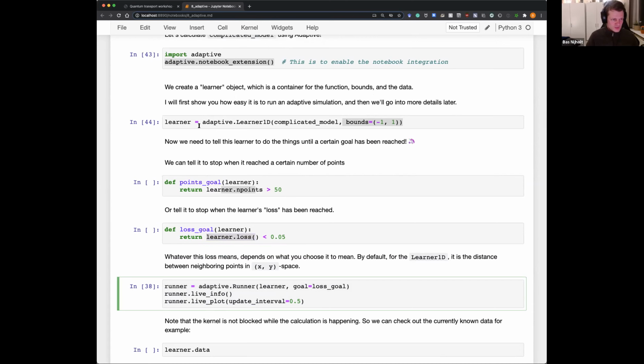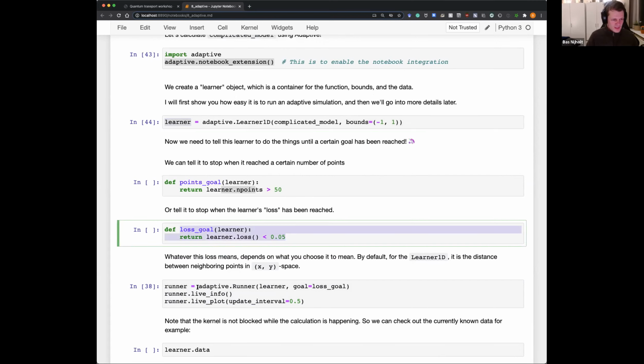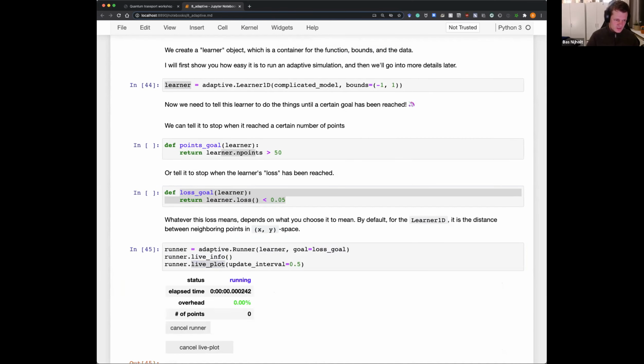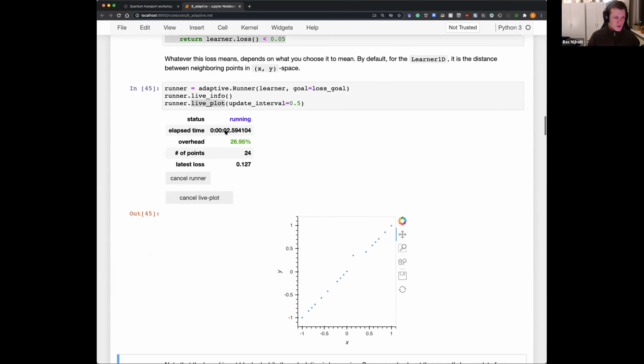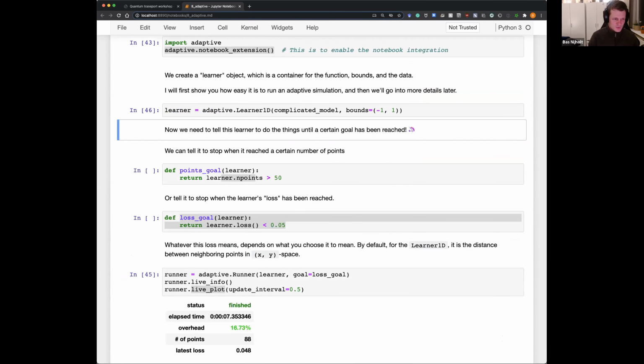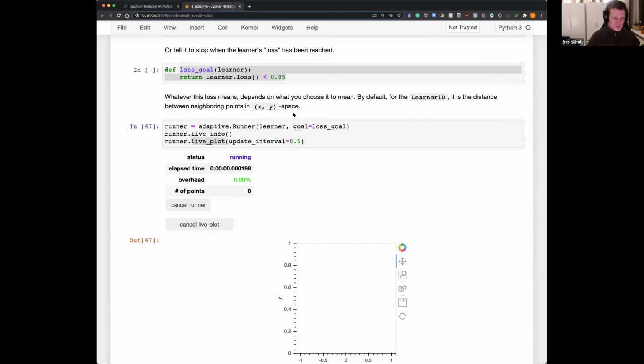So now we have constructed this learner. We have a goal. Let's say we take this loss goal. Then we construct something called a runner. You pass this learner to the runner, and you give the goal, and then we say, okay, give us some nice information and plot the function. So we do this. Now we see we get some information about the function running. Oh, it's going quite fast. Here you can see that this thing was appearing live. Let's do it one more time because it was too fast.